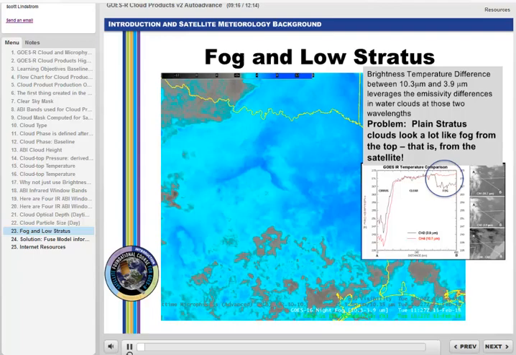Let's switch topics to discuss fog and low stratus. A nighttime method for identifying low clouds involves the brightness temperature differences between the window channel, 10.7 micrometers on legacy GOES, or 10.3 micrometers, band 13 on GOES-R ABI, and the shortwave infrared channel on both, 3.9 micrometers.